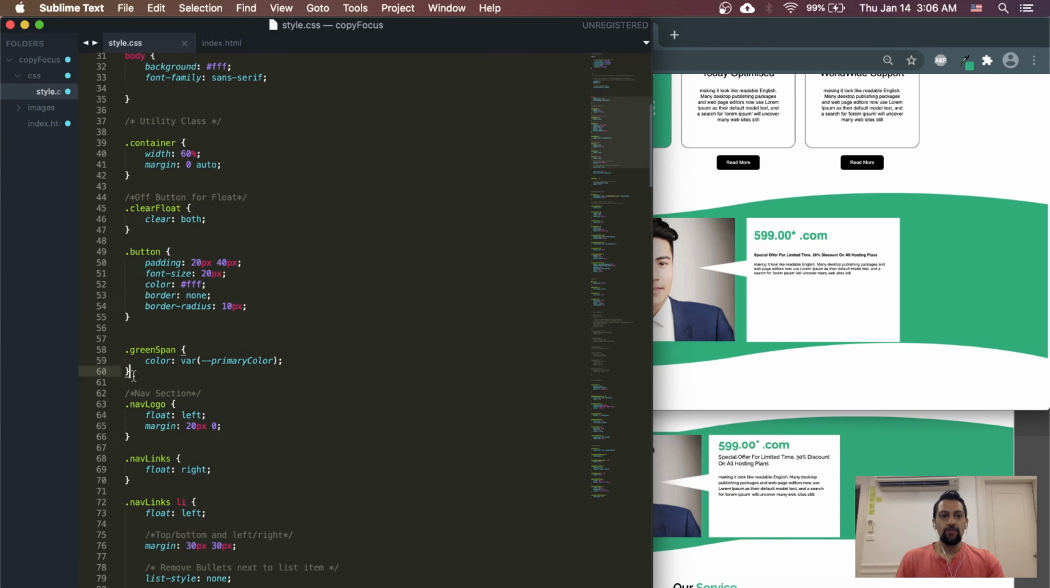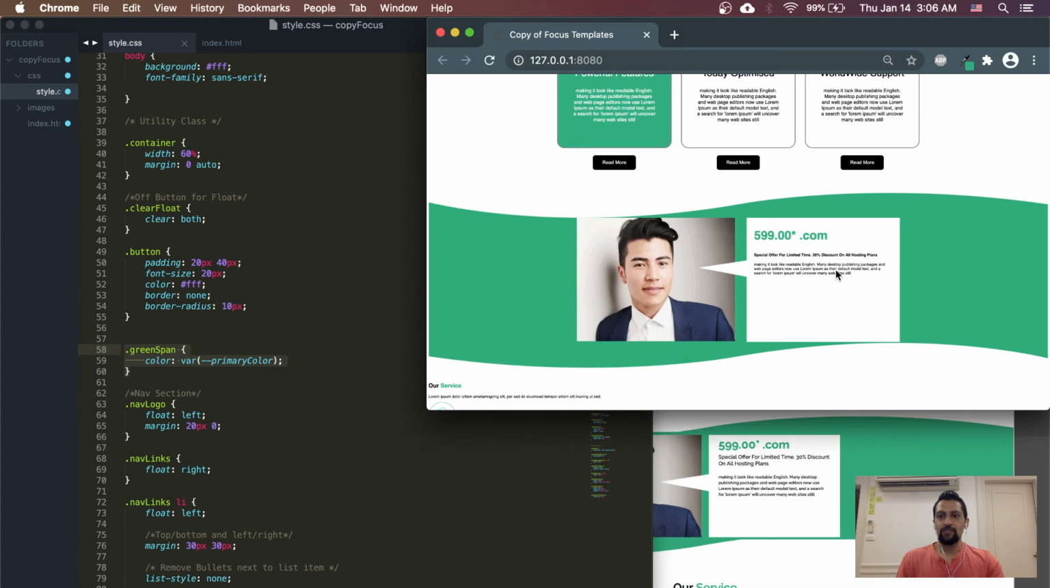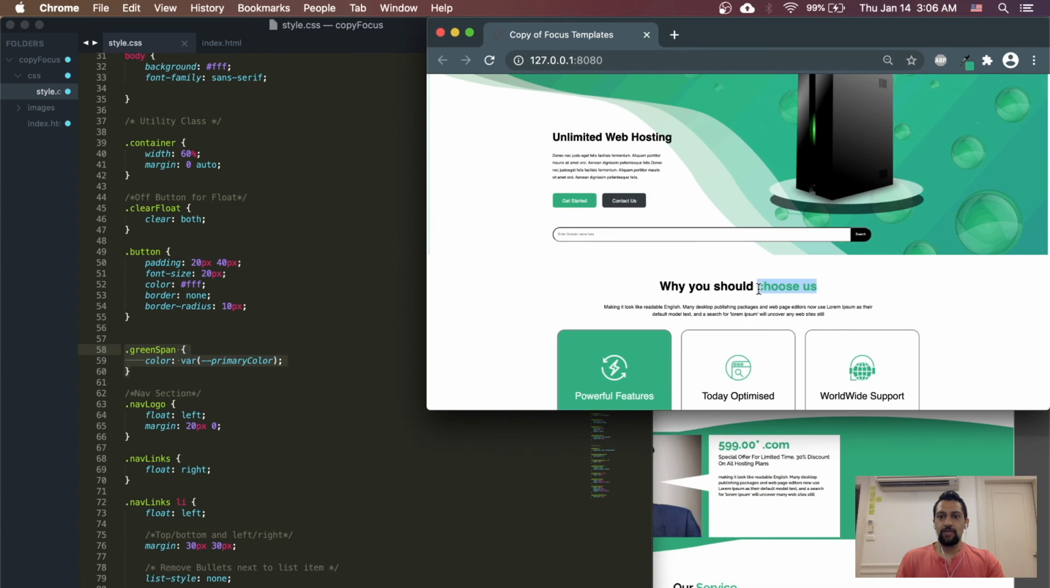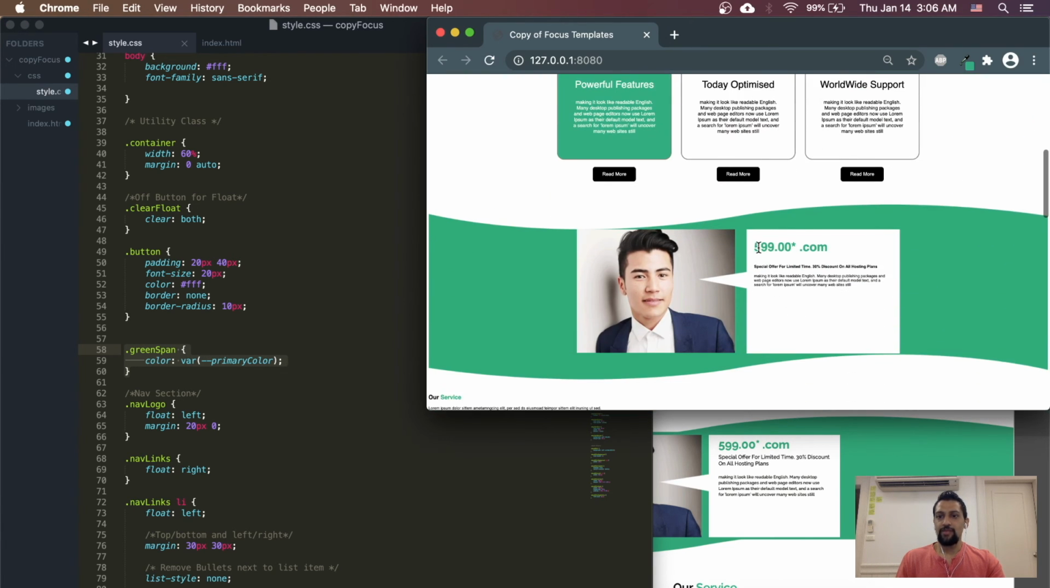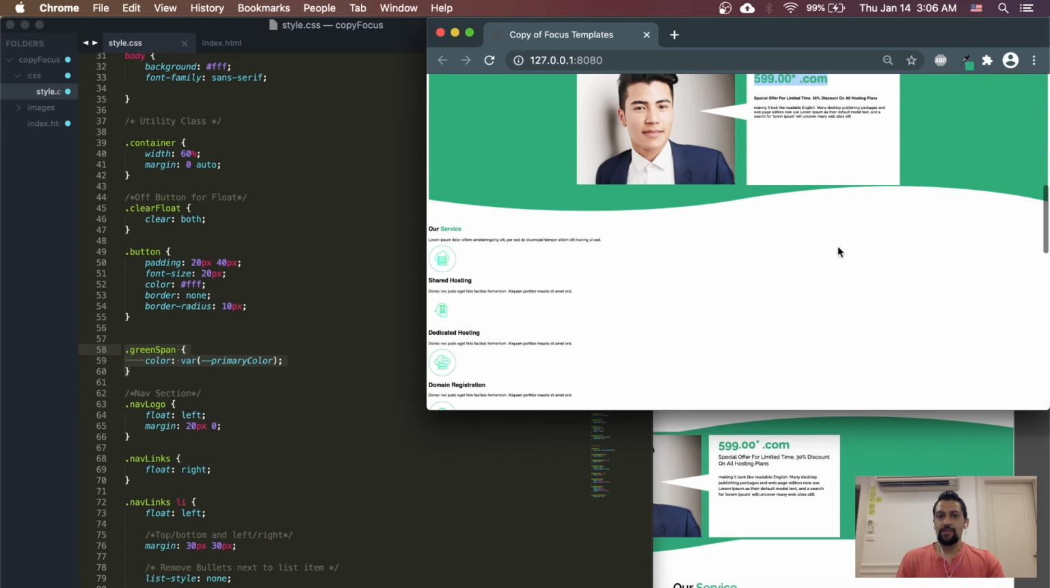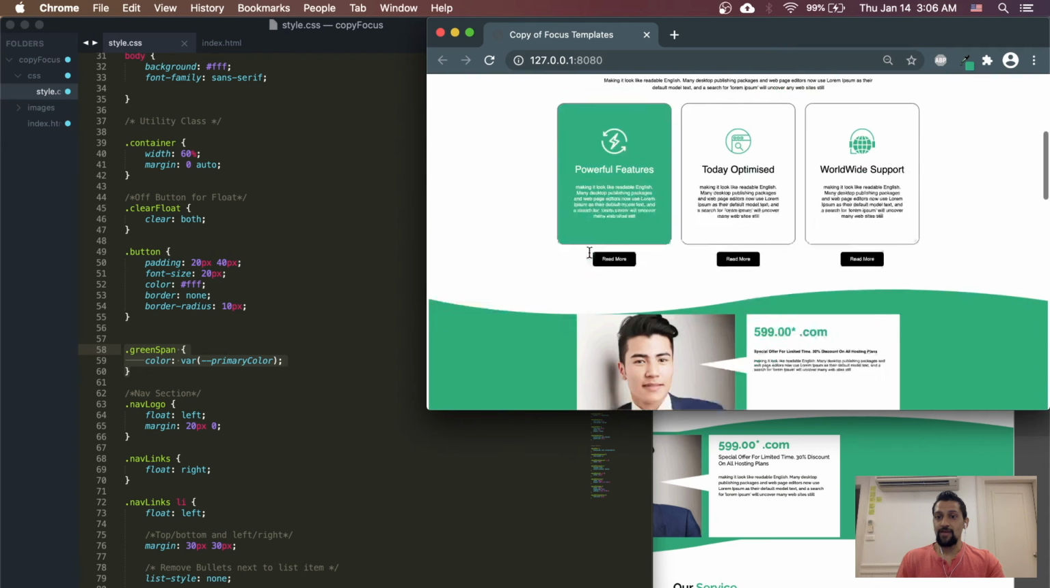We used that before for this one, which we can then apply to this one, which automatically gets applied to anywhere else we've done a green span, like right there as well.